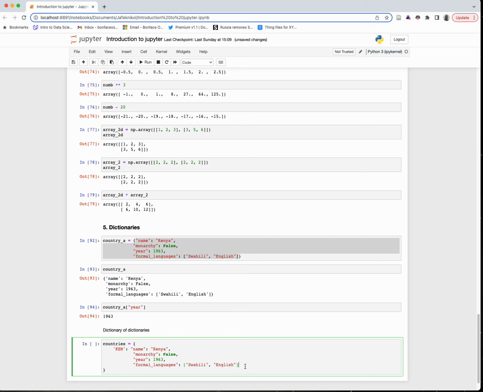Once I do that, I should have a closing dictionary. So we have the closing curly bracket, opening curly bracket. This is the first key, second key, third key, fourth key. Of course, the others are corresponding values.